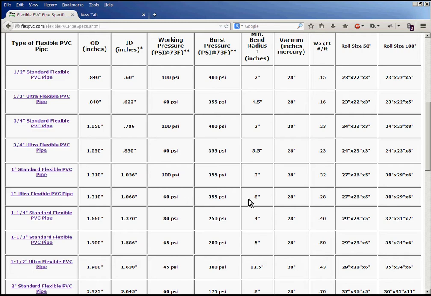So if you're bending it really tight, go with the standard flex. But if you want something more flexible, meaning less force needs to be used to bend it, then the Ultra Flex is better for you.